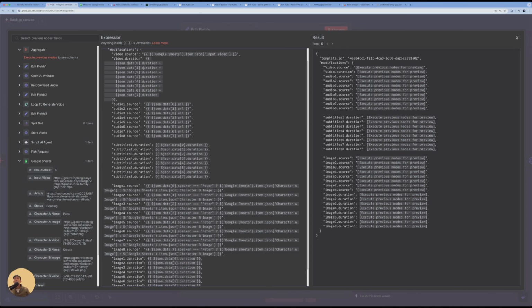Okay, for the video duration, this is the sum of the subtitles of the audio duration. Okay, in total 8 audios. So for 1 video duration, we need to add them all up. Then for audio source, we just put the relevant URL here. We have 8 audio tracks, right? Because it was a dialogue. Then for subtitle duration, it's just referring to the audio duration.